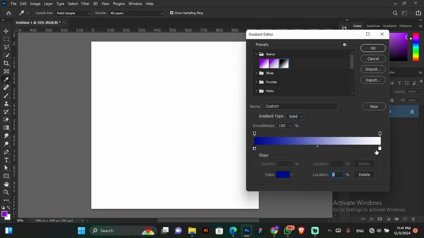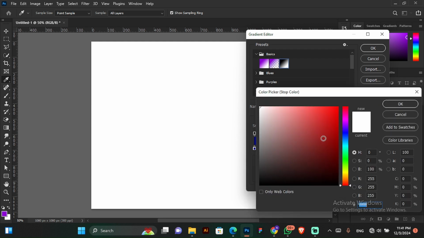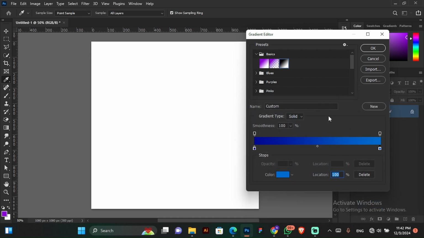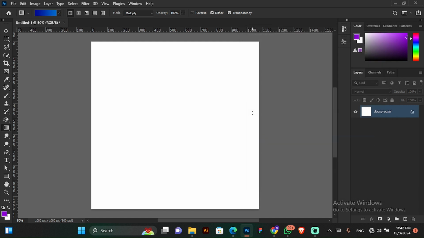Then I'll come to the white. I'll select the handle right here, and then I'll click color to bring up my color picker tool, and then I can select any color that you want. So I'm just going to choose a lighter version of the blue. I'm just going to do that and press OK. Once I'm okay with this, I'll now press OK to exit the gradient editor.